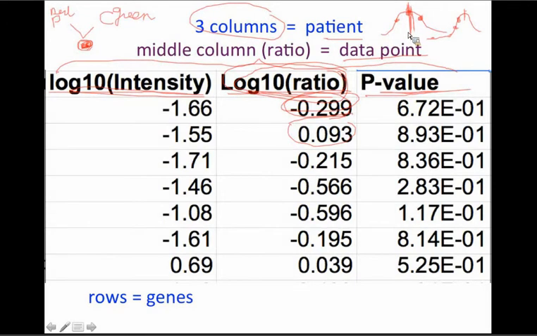So log of 1 being 0, we don't believe it fits around here. But if it is 1 to 9 or 9 to 1, then that ratio, whether positive or negative, becomes more believable the further away it is from 0.